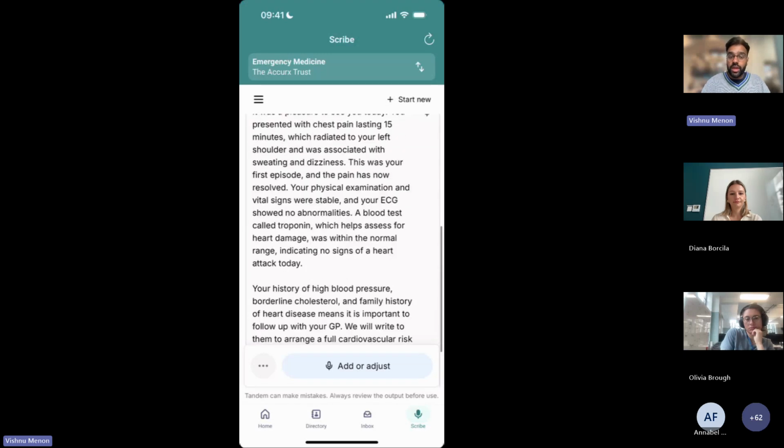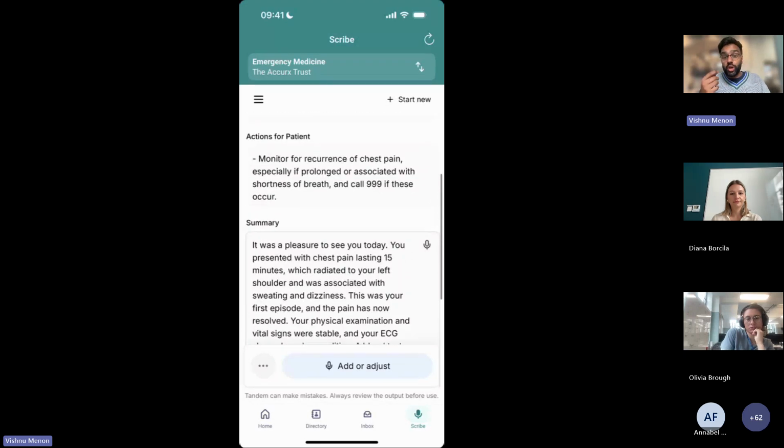Now, the other thing to really bear in mind is, you've got this note here. What are you going to do with it? If you want to use this note and put it into your clinical system, all you need to do is log into Accurx on any computer or desktop, click on Scribe again, and you will see all your notes that have been actioned in real time coming through to that web platform. So you scribe on your phone, you do it on the go, complete the note, and review it when you go back to your computer or your desktop.